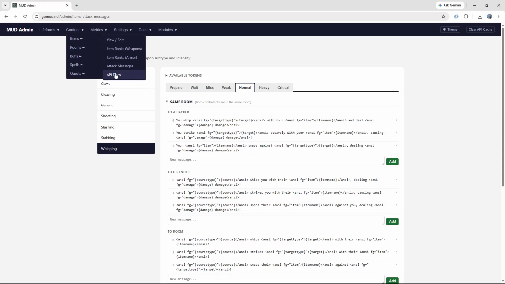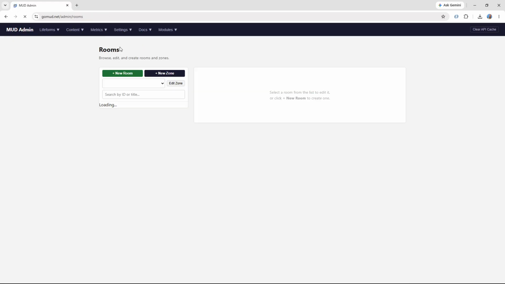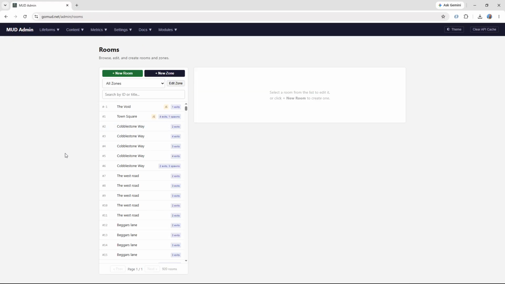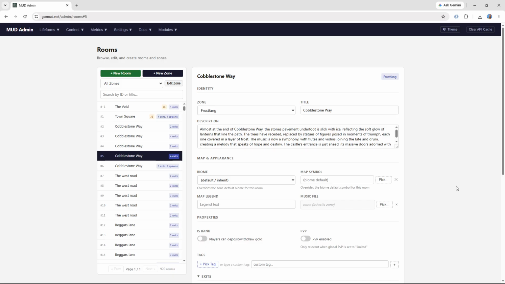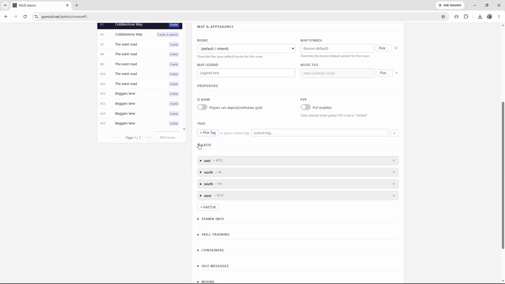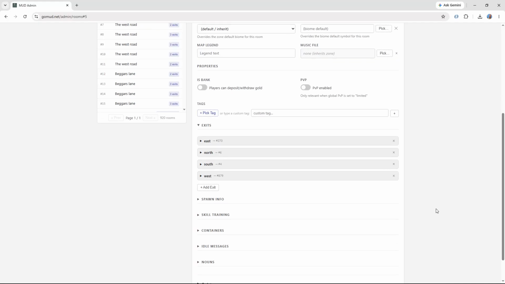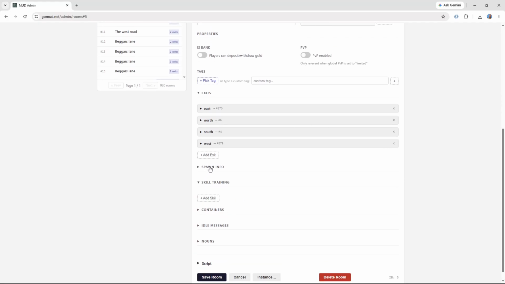Let's see, where was I? Rooms. Okay. We can go through all the rooms, so you can look at an individual room. It has a lot of stuff about it. We don't have to get too deep into it. What are the exits? Where do they lead to? What are some things about this room? For example, what mobs spawn here?